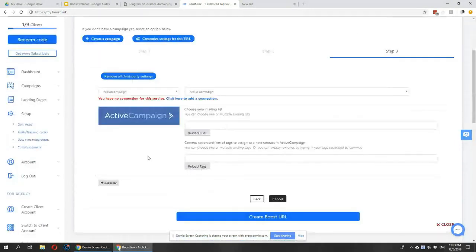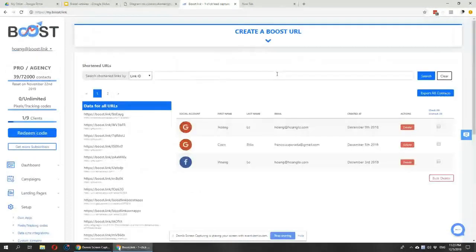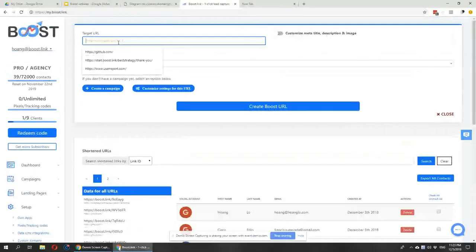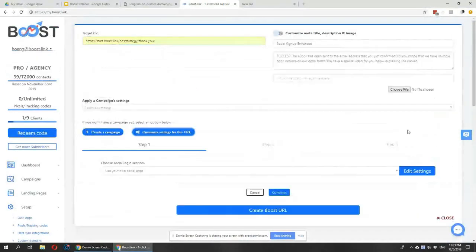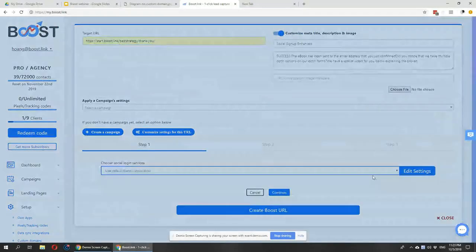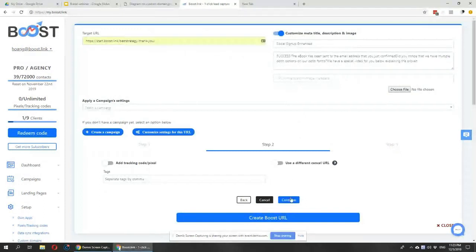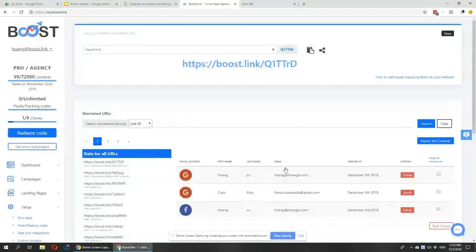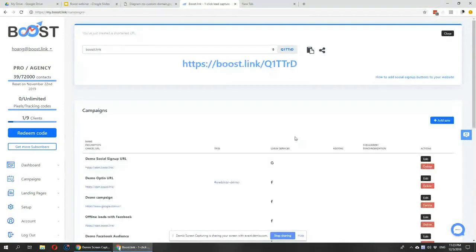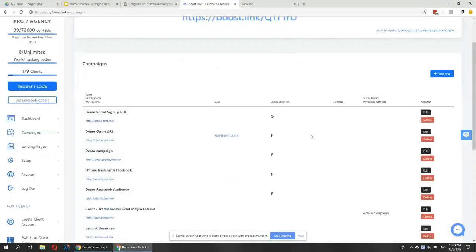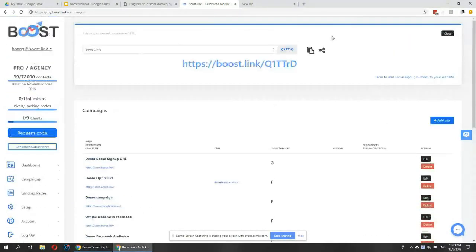So let me cancel right here. Let me go back and show you how quick it can be done. And remember that you can create a campaign right here if you have the settings that you want to use again and again. So this is what the campaign is for. So as you can see, I can create an opt-in URL very quickly.